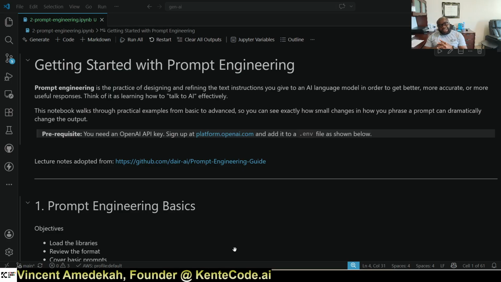We learned in our foundations of generative AI that LLMs are simply predicting the next word. So how you create your particular prompt is going to guide the AI to give you the right information.